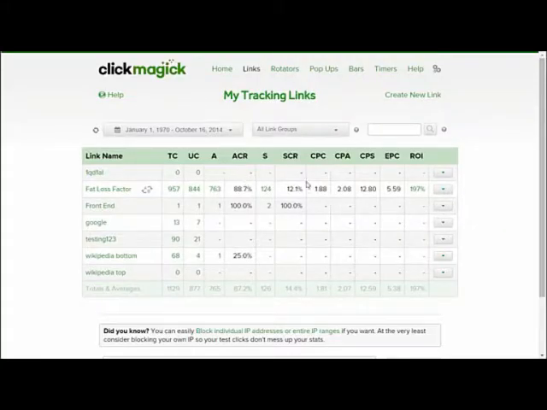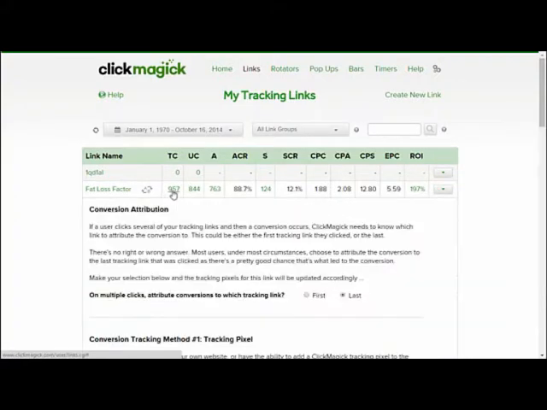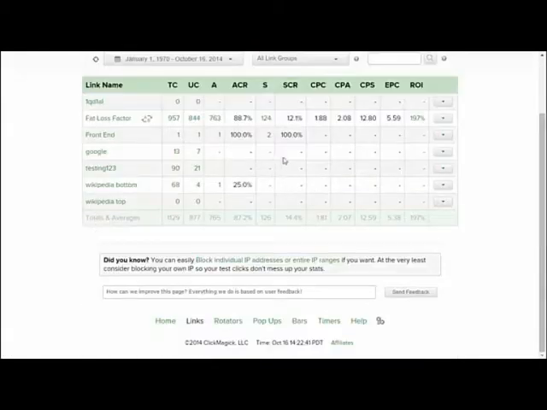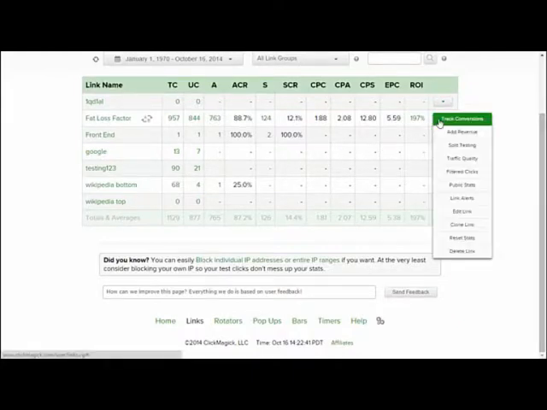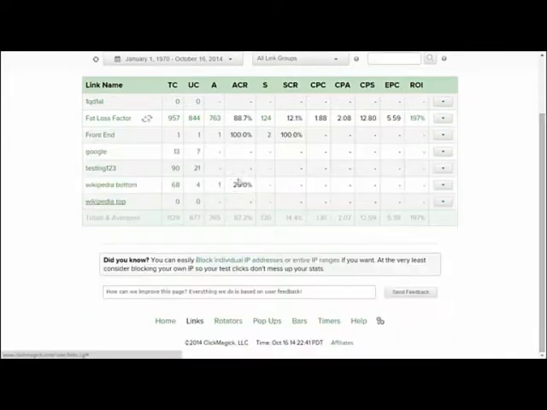We're not done yet. There's a drop-down menu over here to the right of every link with more cool stuff. ClickMagick supports the 3 industry standard methods of conversion tracking. And if you click this option right at the top, you'll find your conversion tracking pixels, postback URLs, and everything else that you need. And if you happen to be promoting something where you just can't track your conversions for some reason, you can always select Add Revenue right here and enter the revenue manually.